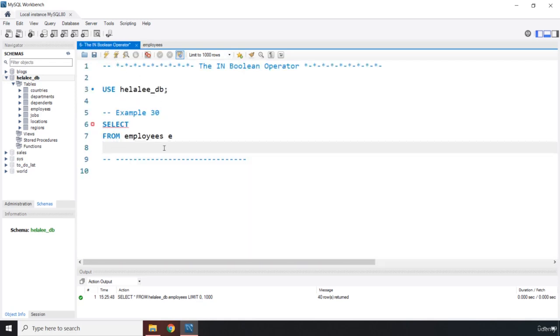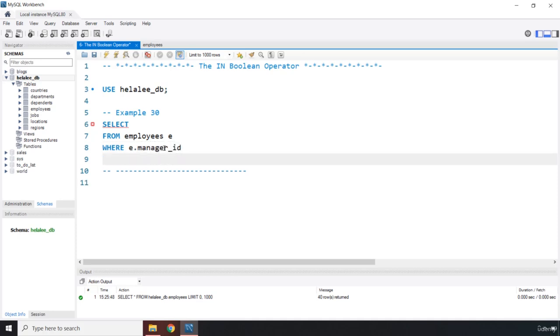So we need to pass in our where clause, so I'm going to say where. Let's grab the manager ID. So we are searching based on that. And then we are going to say and. Let's open up parentheses. So we want to find the employees whose manager ID is 100, 103, and 108. We want to find those.